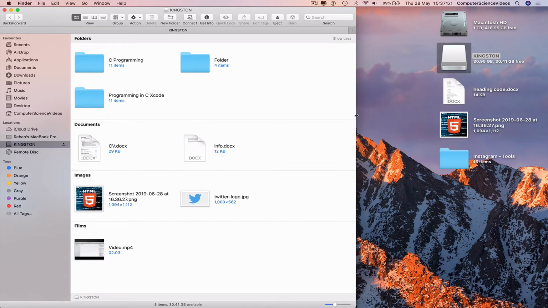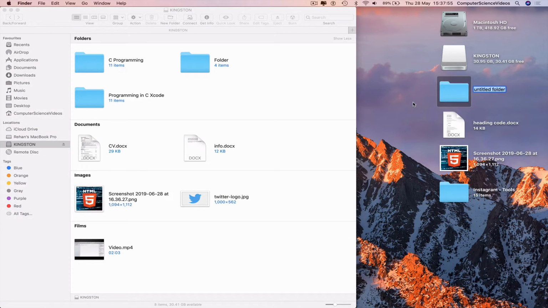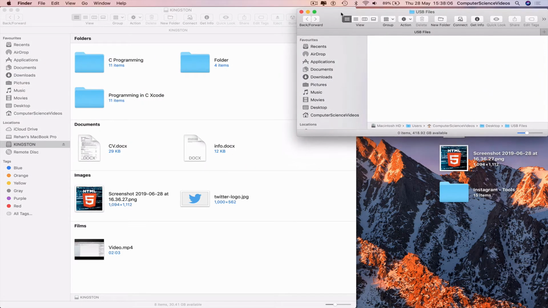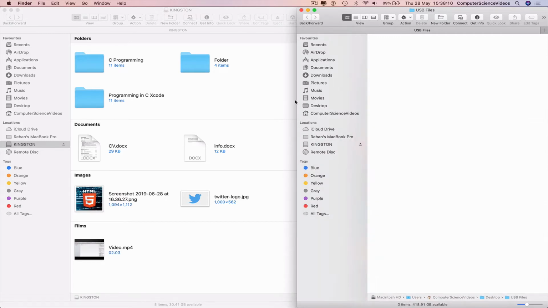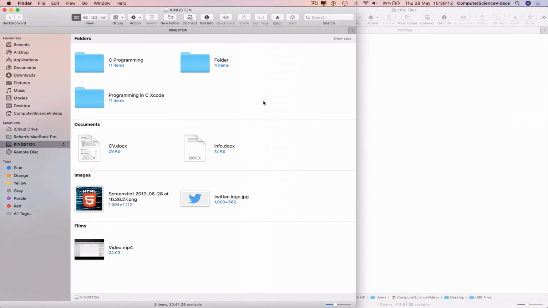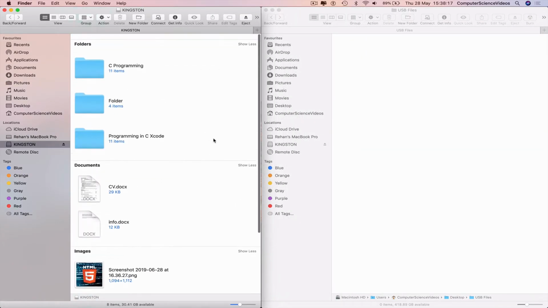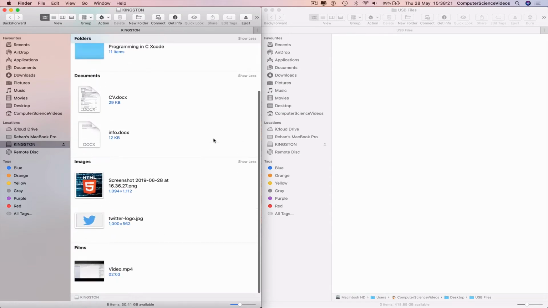Before we do that, we can create a folder on the desktop called USB files. Open up the folder, take this to the side. And now we have two Finder windows open together, concurrently working together.